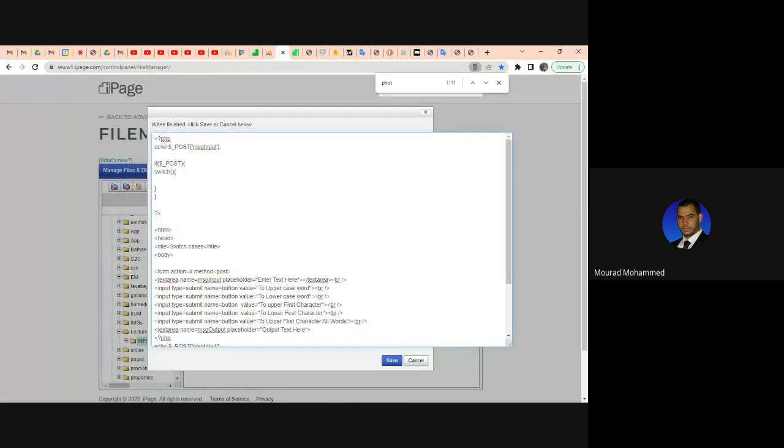The missing part is: what is the value of the button now? The button number 1, the button number 2, and so on. So based on the value of the button, we'll do the task here. We'll perform the switch case. So here, to do so, I'm going to read the button value. So $_POST button. So it's not new for us. We know how to implement the post. So it's the rule here we are implementing. Switch on this button value.